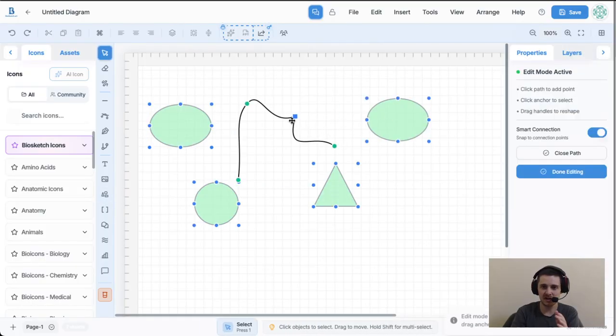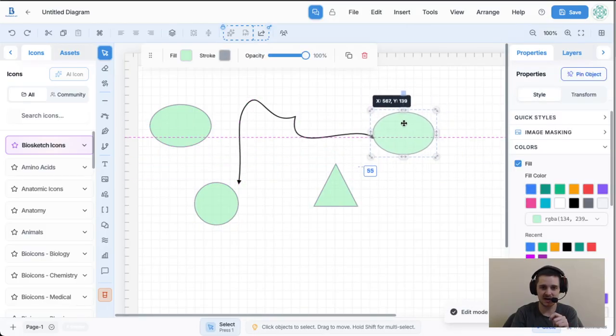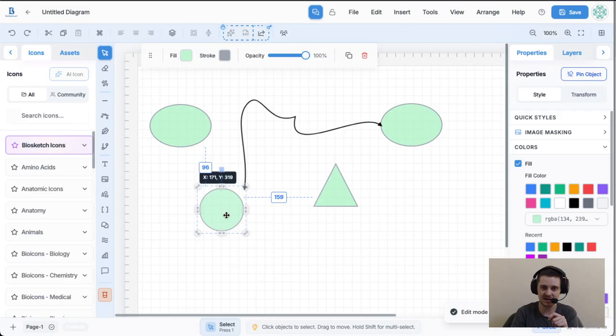So if I double click on this line now to bring up the anchor points, you can see the smart connection points on any of the eligible shapes. So if I now grab this anchor point, we can attach it to this shape like that, it magnets onto it. And if I grab this one, we can attach it to this shape. And now we can drag these shapes around and it will stay attached.